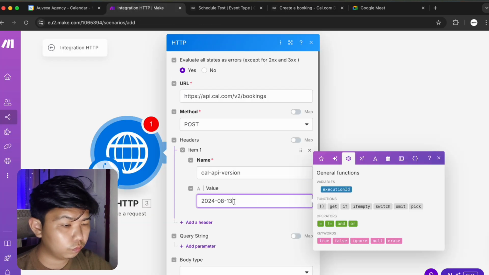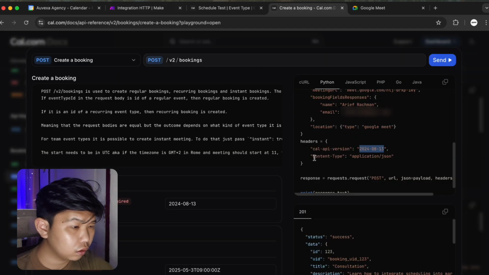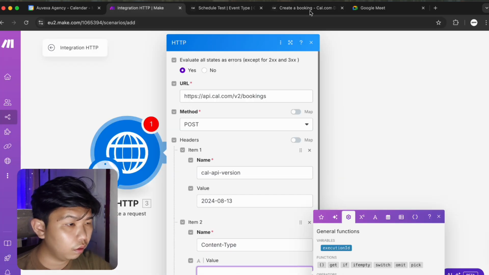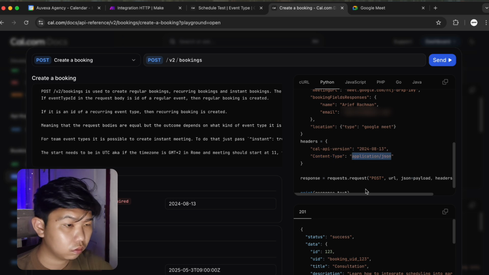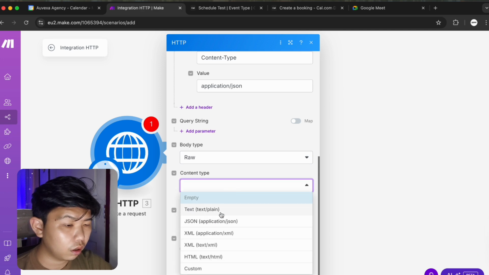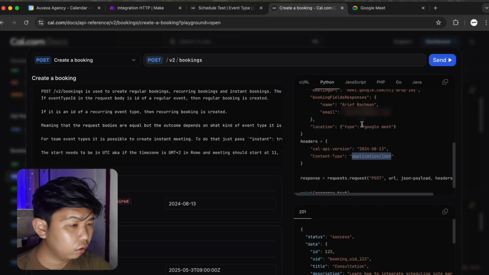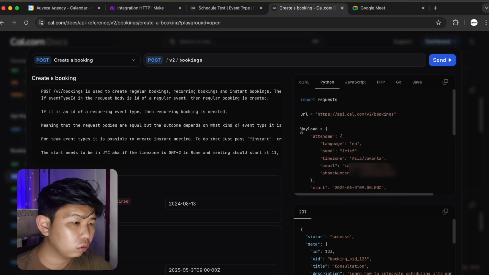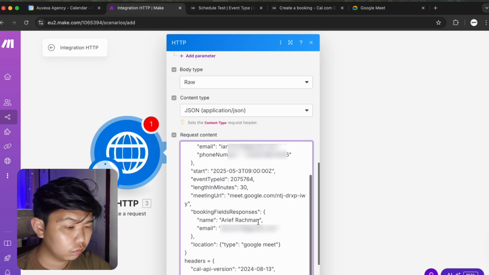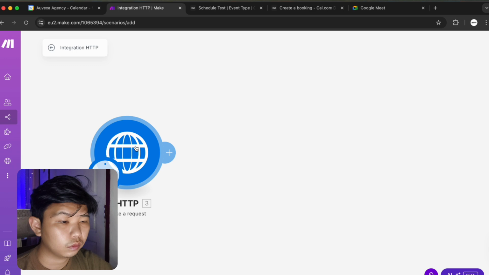For the value. And then we're gonna add another one for the headers. It's gonna be Content-Type, and then the value will be application/JSON. And then for the query string, oh no, we don't need this, sorry. The body type will be raw, and then type is JSON. And then the request content. For the request content, we copy the payload from here until here. Right? And save it. Now let's try to run this.